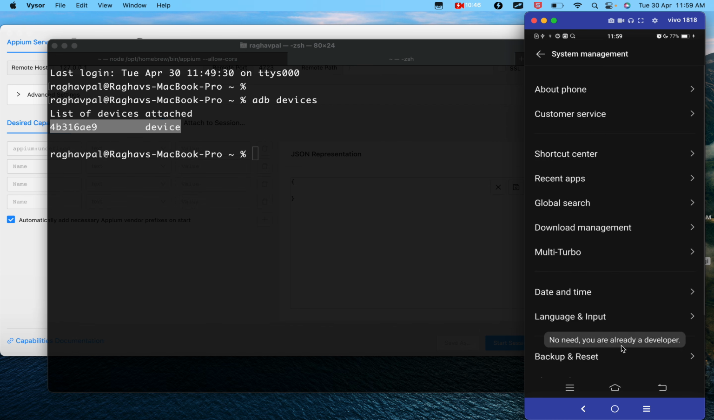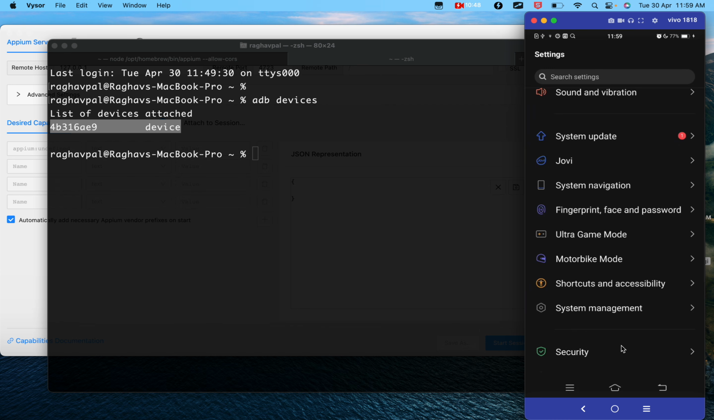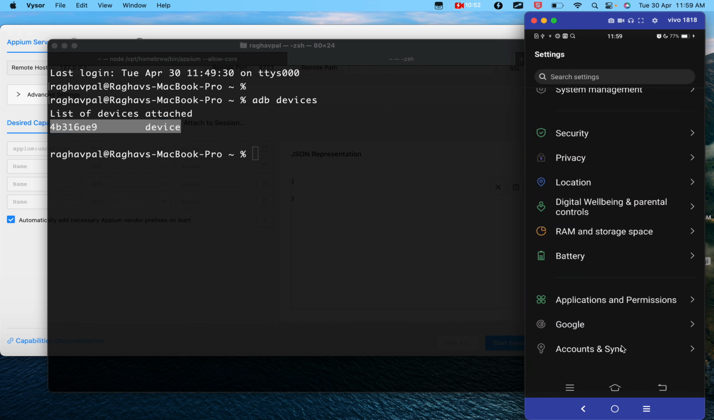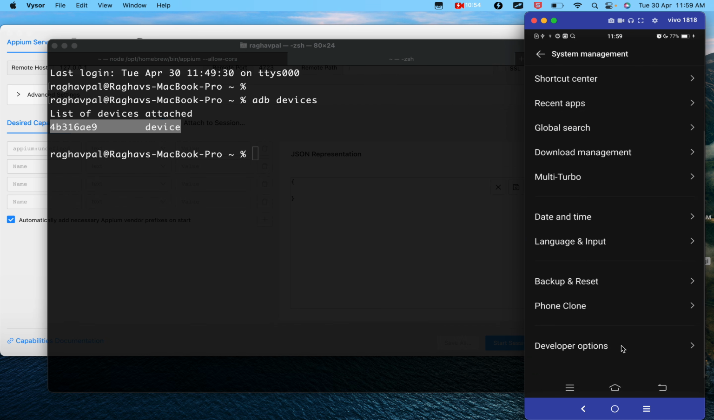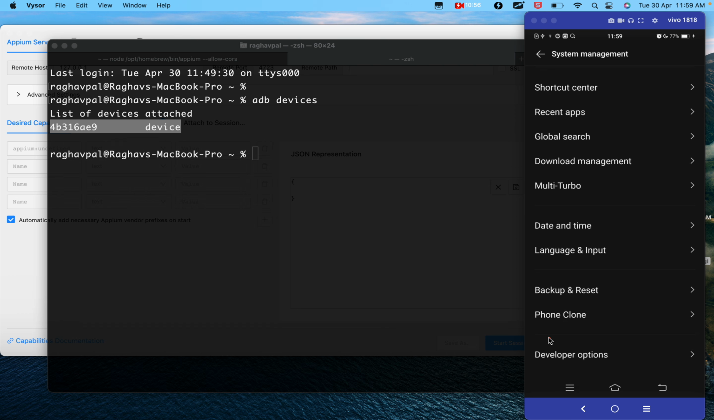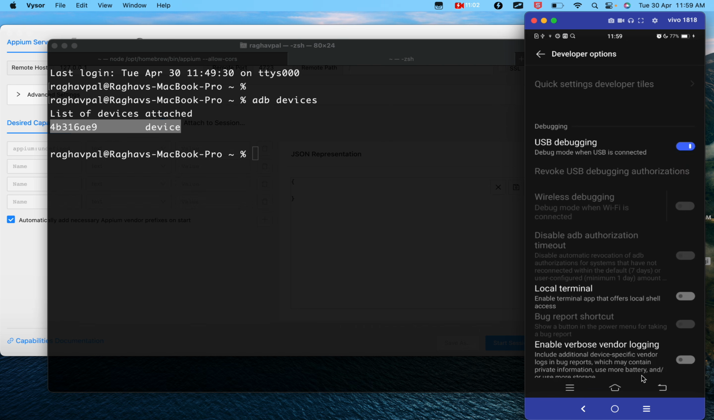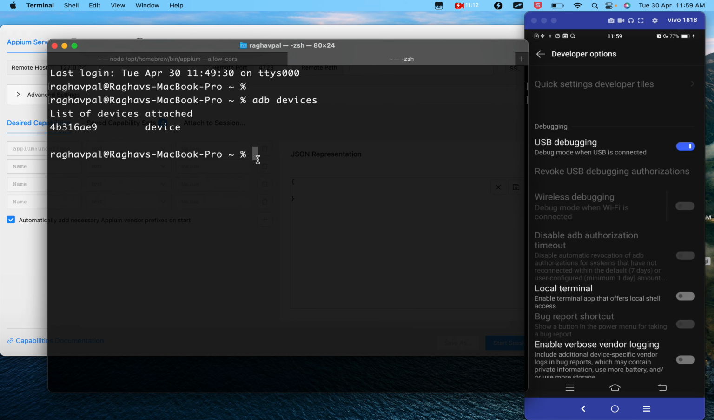And then if you go back to settings and go to your system management, you will see this developer option, and when you go to developer option, you will have an option to allow USB debugging, and only after this you will be able to use your mobile device for doing testing with Appium, or connecting your mobile device with your system and use it for testing using Appium.